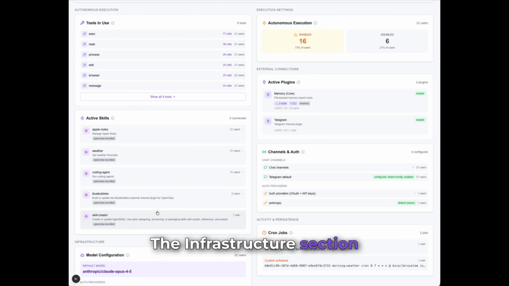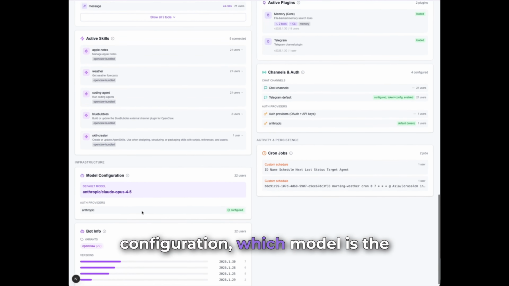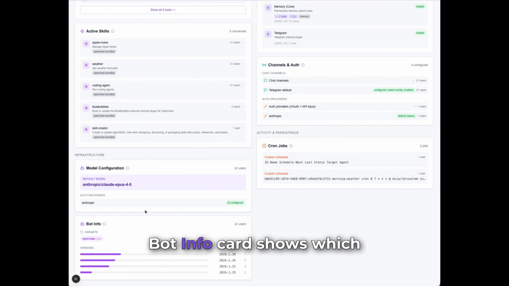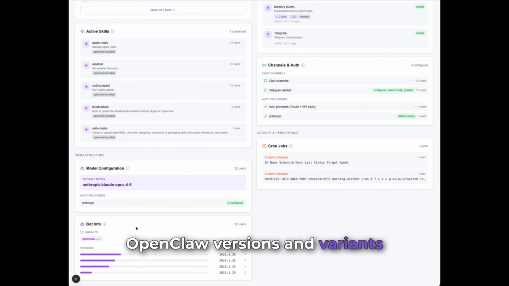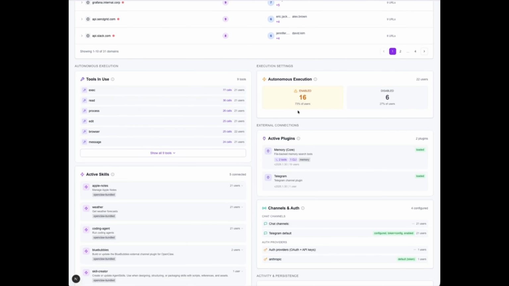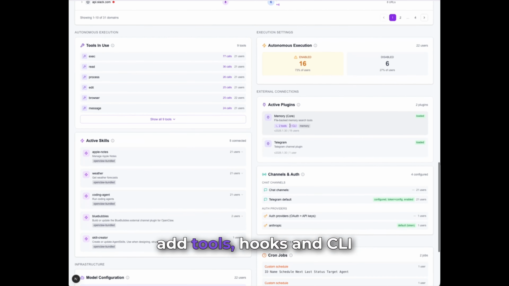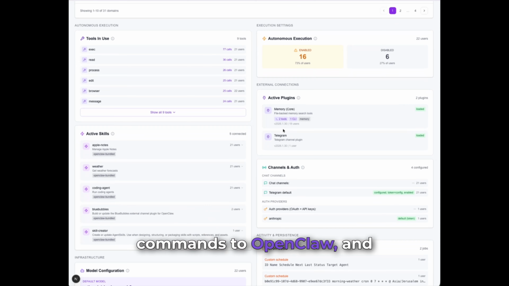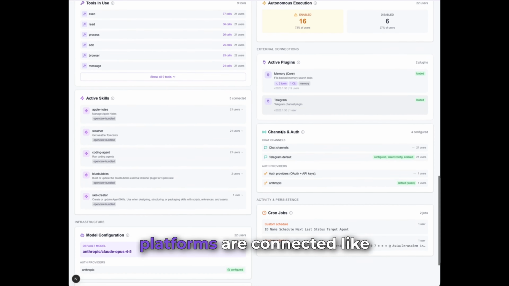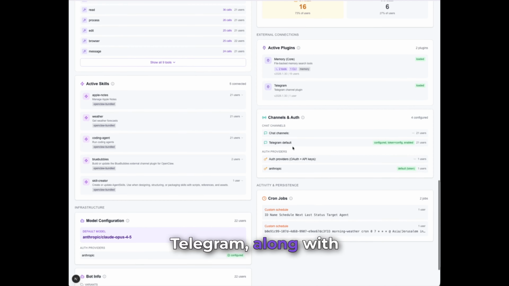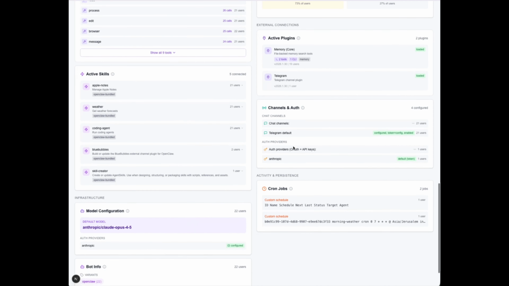The Infrastructure section shows your AI model configuration, which model is the default, how many fallback providers are configured, and the Bot Info card shows which OpenClaw versions and variants are deployed across your fleet. External Connections shows all active plugins, extensions that add tools, hooks, and CLI commands to OpenClaw, and Channels shows which messaging platforms are connected, like Telegram, along with authentication providers.